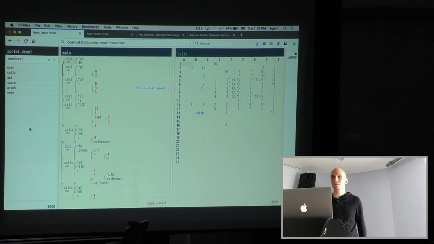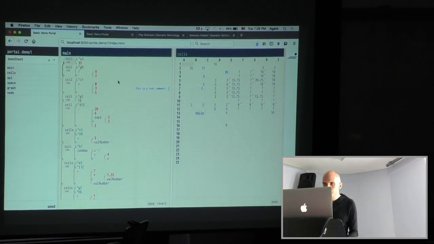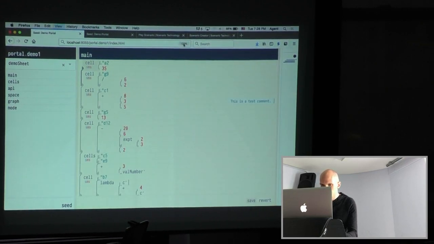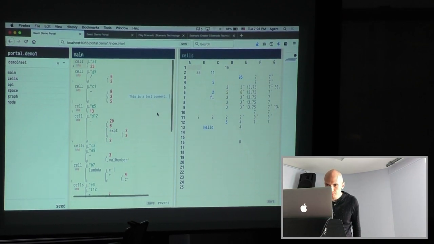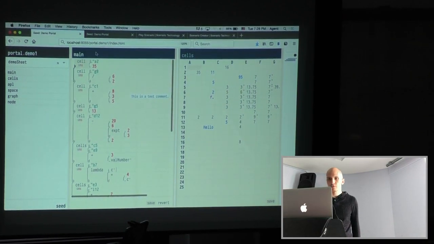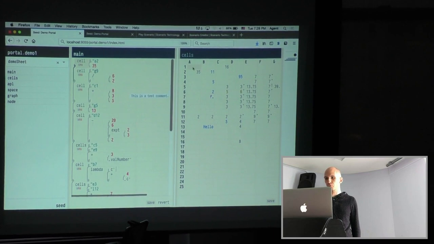Can you zoom in? I can't see it even at this point. Want to zoom in a bit? Thank you. Look good? All right.